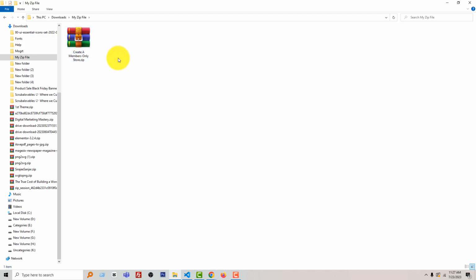Okay, to do this first I have to select this zip file. To select it first I have to click on the left button of the computer mouse. So I'm going to click on the left button of the computer mouse. Okay, now it's selected. Then I have to click on the right button of the computer mouse to extract or unzip. Okay, I'm going to click on the right button.